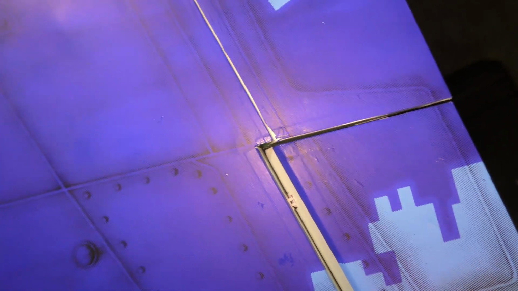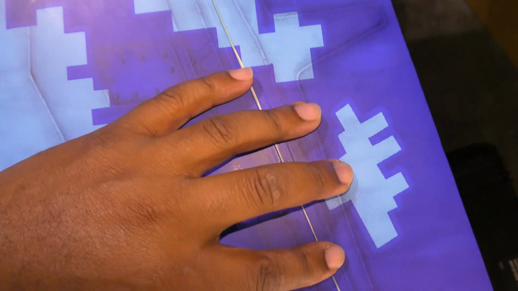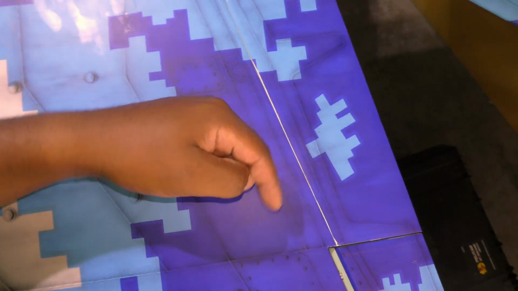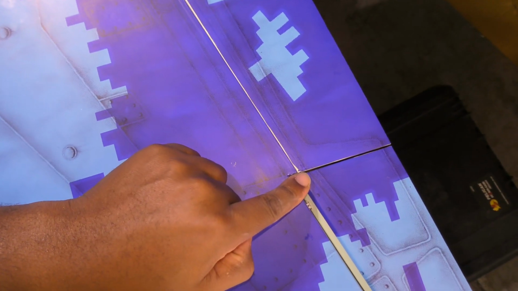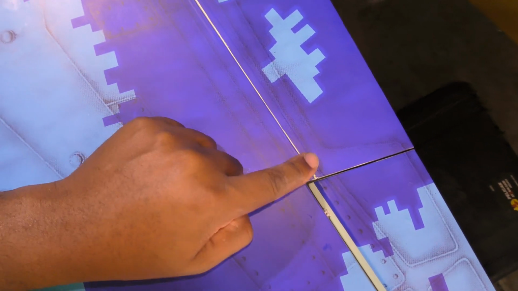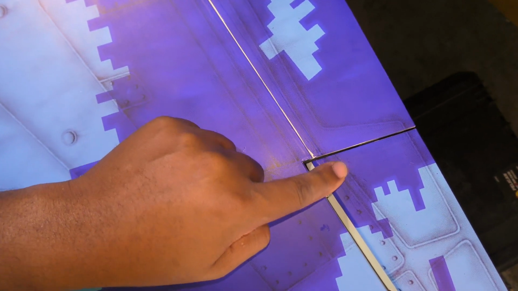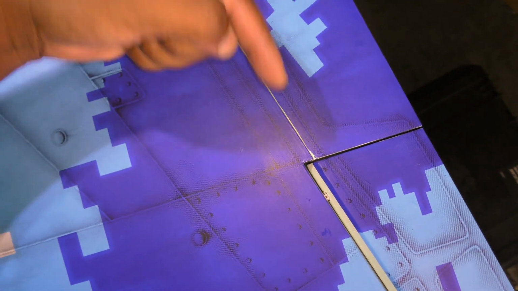I was wondering if I was able to move this, but you know, maybe moving the whole flap a little bit in that direction would have helped, but as you can see, it's pretty tight up against the aileron, so there's not really anywhere for it to move in that direction. So I'm just gonna go and trim that and see if I can get that to work.